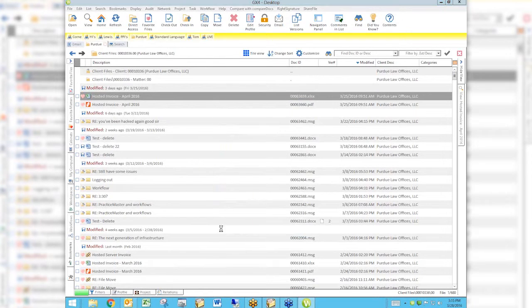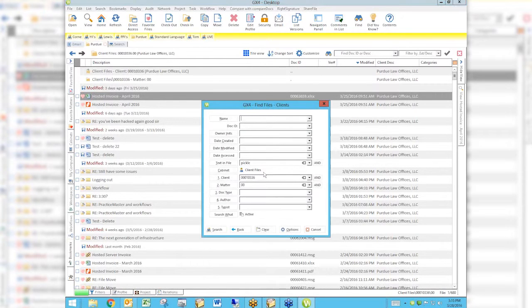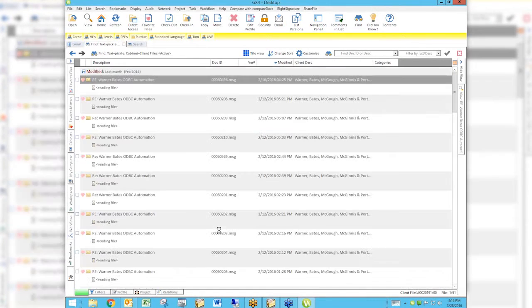So I can search, and I'm not going to find anything with the word pickle in Purdue Law, but if I modify my last active search and take out the Purdue Law and say, I don't care whether it's in Purdue Law or somebody else, I'm looking for documents that have the word pickle, I now find 61 documents.